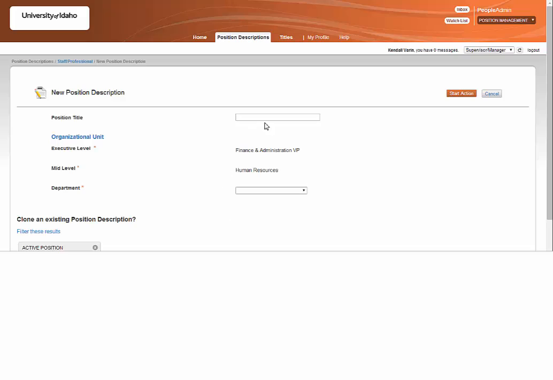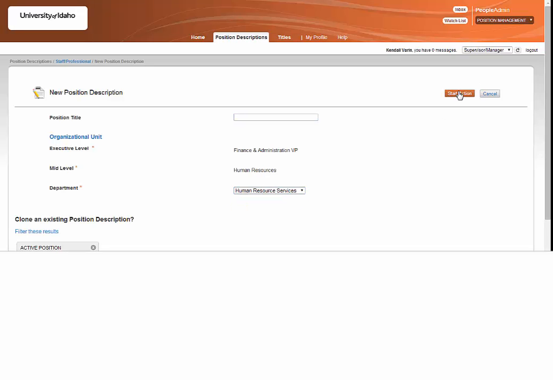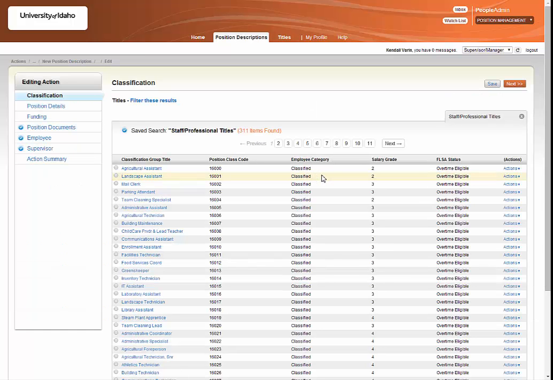In the position title, enter the working title you have in mind. Select the correct department under the drop-down box. Click Start Action. You will see the classification page. Using the radio buttons, select your desired classification for the position. The classification is subject to be reviewed by HR. Click Next.